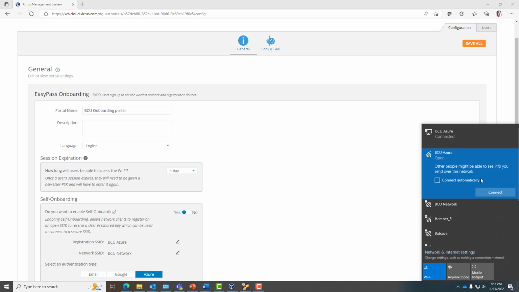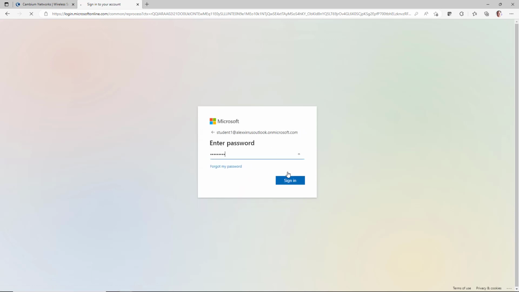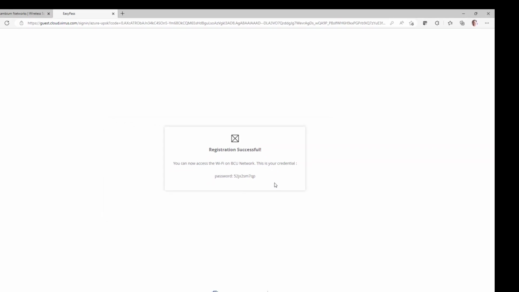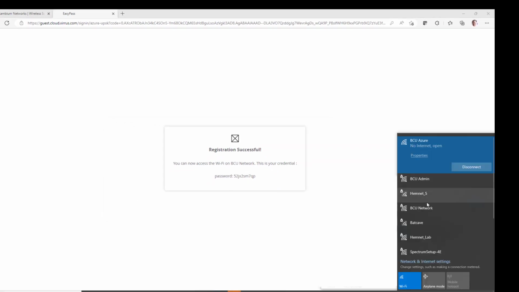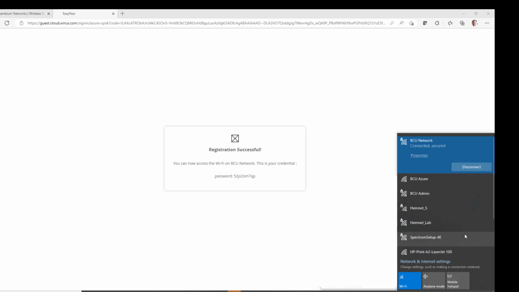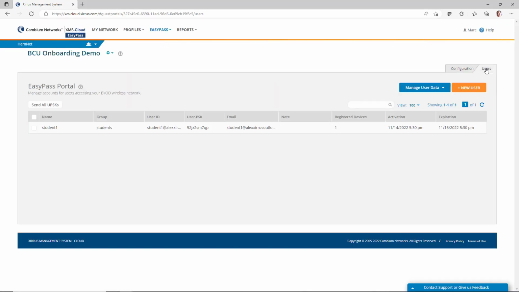Now, when a client logs into the Azure portal successfully, the system will send an automated email with a user pre-shared key that will be used to log in to the company network. Once the client successfully logs into the network using the user pre-shared key, they will be placed in the proper Active Directory group in XMS Cloud.